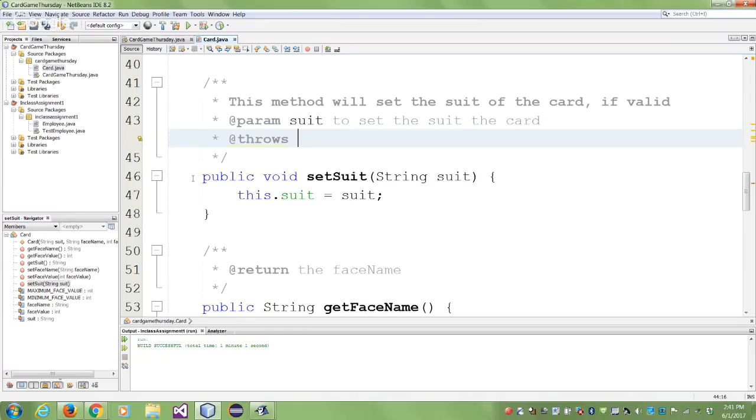Now this one is saying take a string from the user and set the suit to the particular suit. But we all know that cards can have only 4 types of suits. We can have spades, diamonds, clubs, and hearts, there's nothing else. But a string could be anything. Like I could pass Anju to it.